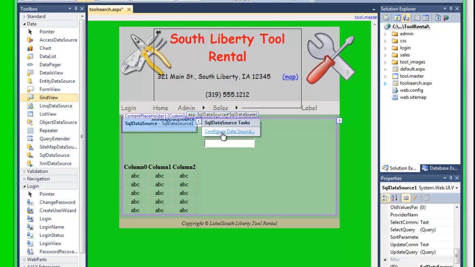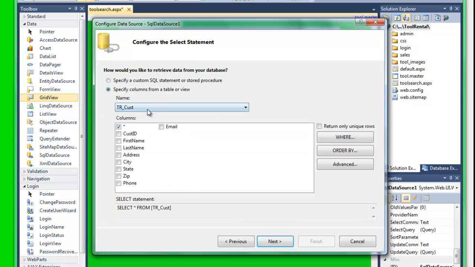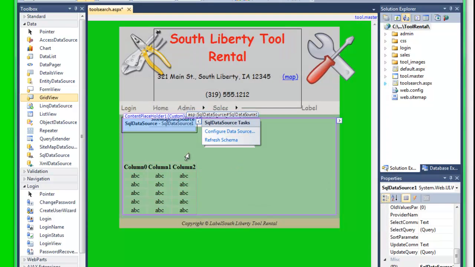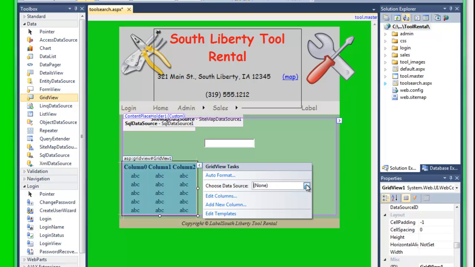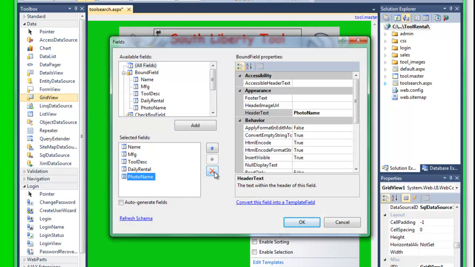All right, I'm going to be searching tools, so I'm going to connect my data source to the tool table. And I'm going to get name, manufacturer, description, daily rental, photo name. And then I'm going to tie my grid view to that data source. I don't want photo name appearing, so I can get rid of that. Clean up the way some of this is displayed.